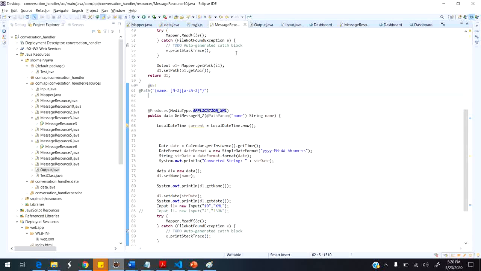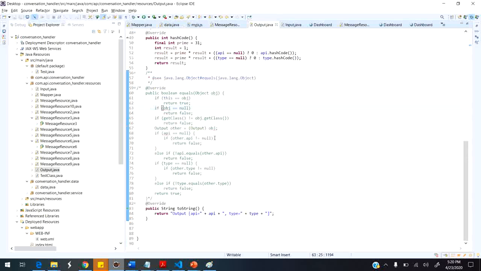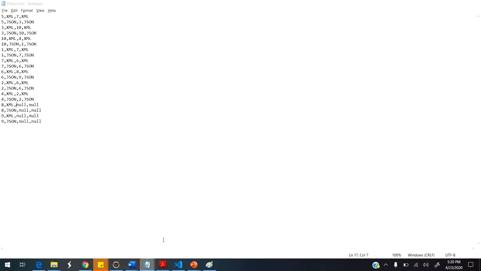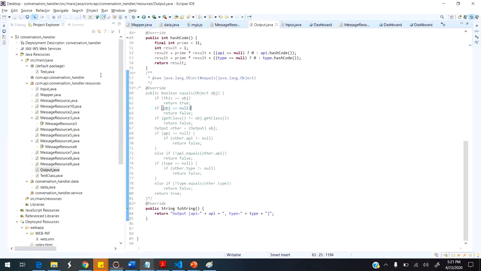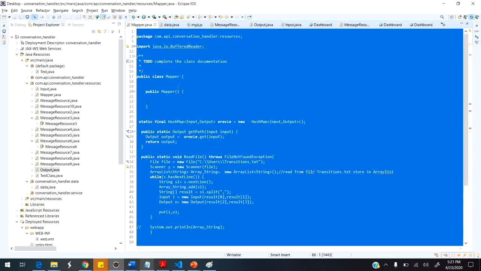Now, coming to the conversation handler, the conversation handler consists of three different classes: input, output, and mapper class. So basically, you run one API, and that API calls these further classes of the conversation handler. The input class will have these two things: the input API and its type, and the output class object will have these two things, the output API and its type, and these two are mapped together using a mapper class in Java.